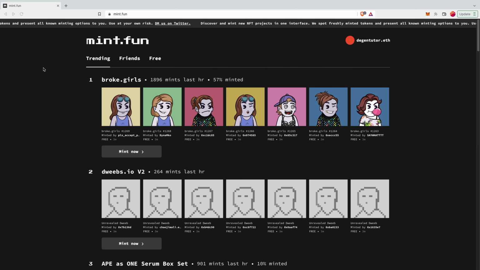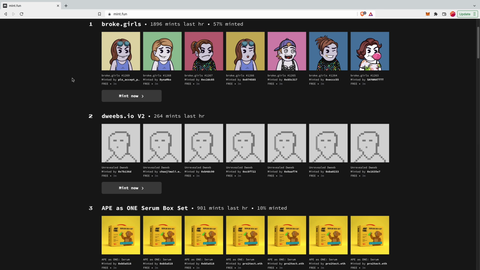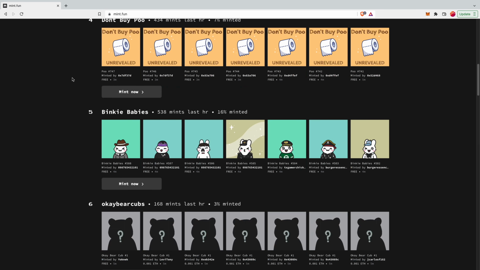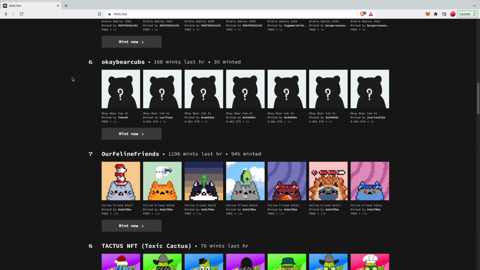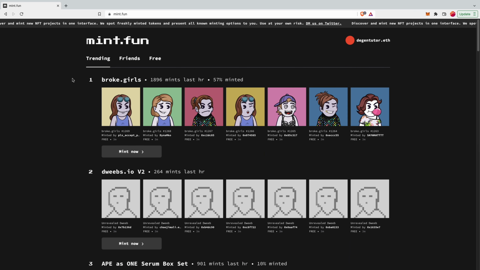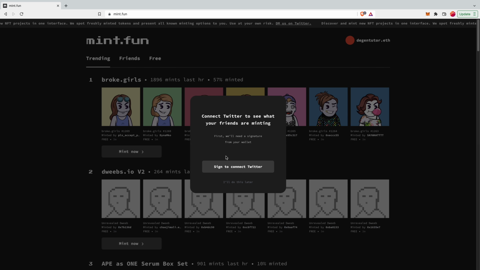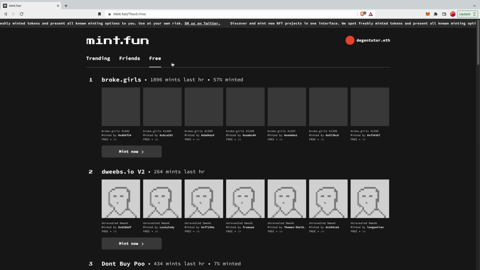So the website is Mint.Fun. And from here, you can see a dashboard of current trending mints. If you scroll down, you can see a bunch of things that are currently minting. They also have a little action item, which is that mint now button we'll get to in a second. They have a friends tab where if you connect your Twitter, you can see what your friends are minting. And then lastly, really the most important thing here is the free mint.